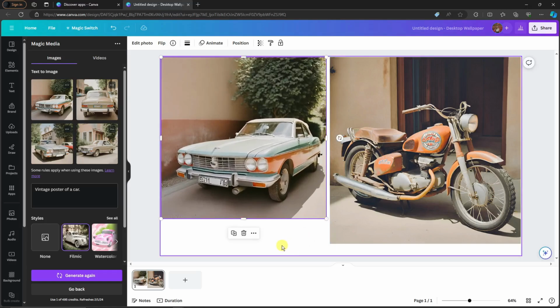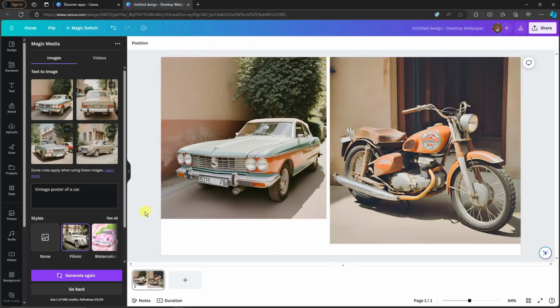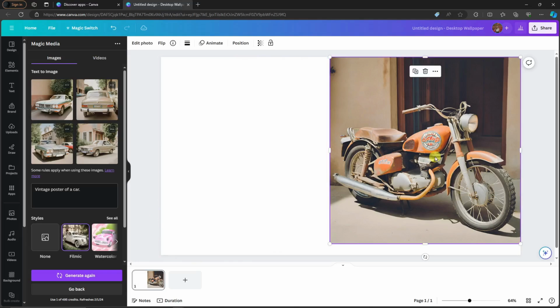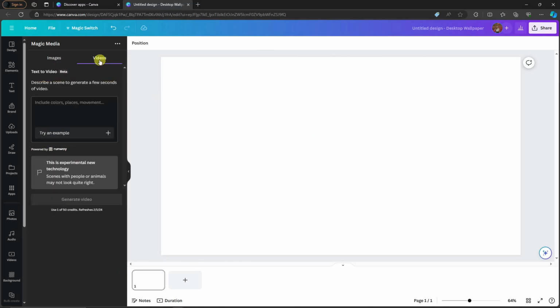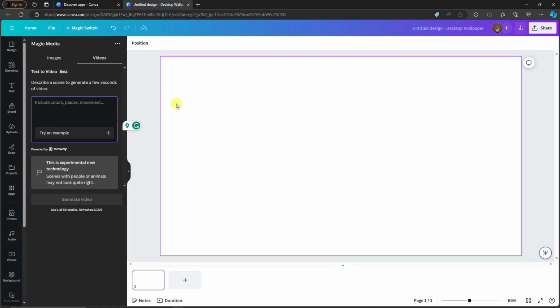Now basically we're good now, but there is a new feature here inside Magic Media called videos that I want to share with you guys. So with this one, text to video, describe a scene to generate a few seconds of a video. For example, I'm going to say a girl walking in a park. Easy as that. And then I'm going to type in, let's just say, carrying a bag. And that's it, basically.